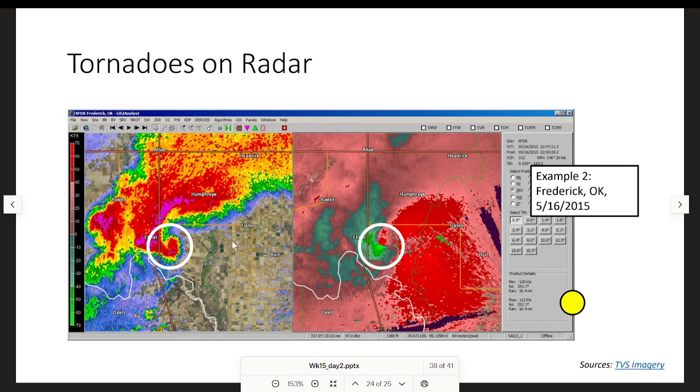Okay, so, Frederick, Oklahoma. I've been here several times. Not much out there, but, you know, we love Frederick. Anyway, this is in 2015. This is where the Frederick radar is. So you've got the hook, good. You have a little debris ball, and this is outgoing, and this is incoming. So it's, again, rotating counterclockwise. So, good.